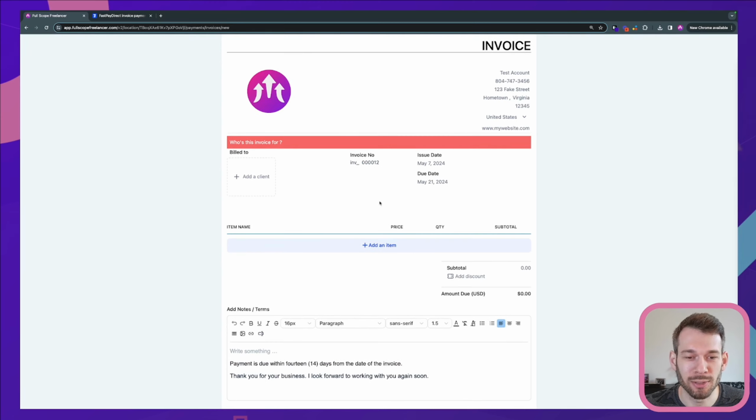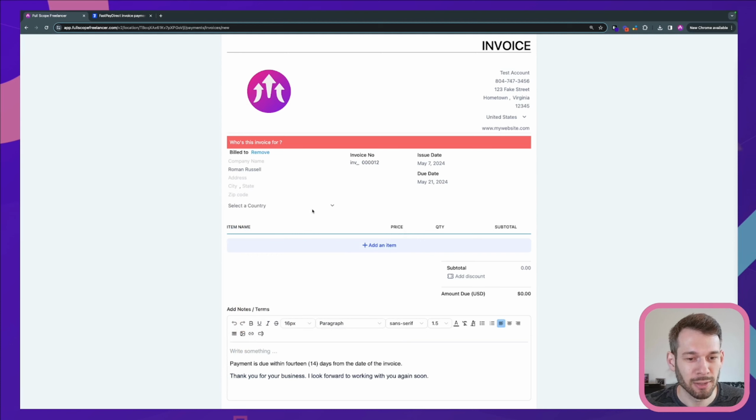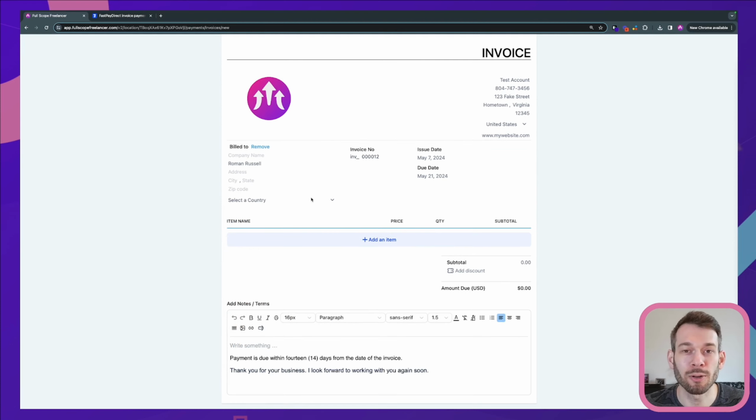Down here, all we need to do is add a client to this invoice. So who are we invoicing? I'll just choose someone random from this test account, and it will autofill all of their information as well, assuming you have all of their information in their contact. So you can add that here manually, or again, if it's connected to their contact data already, it will autofill and be finished just with one click of a button here.